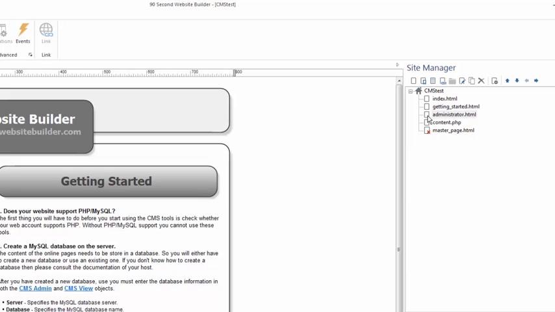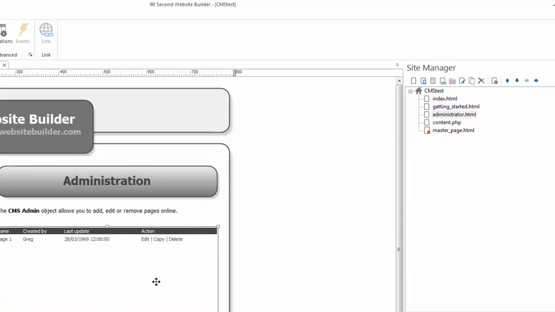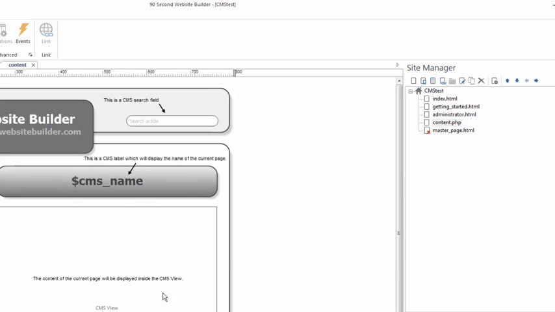There's one called Administrator, where we actually have a CMS object right here called CMS Admin, and that's the tool called CMS Admin you'll see in the toolbox. And then the actual content itself is on this page, and there are some demonstration fields here.